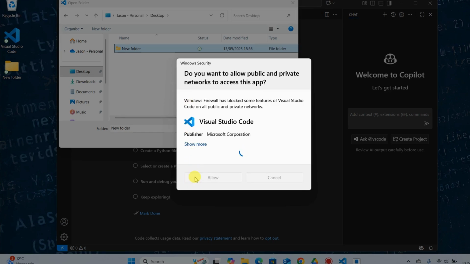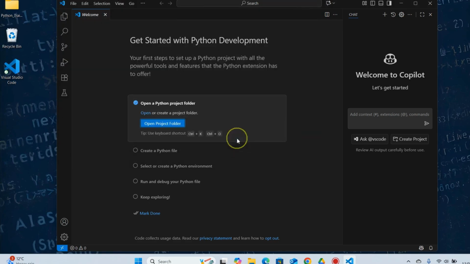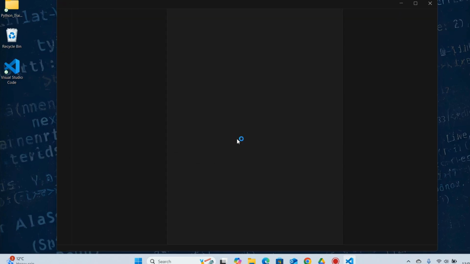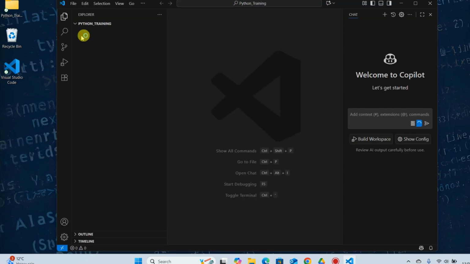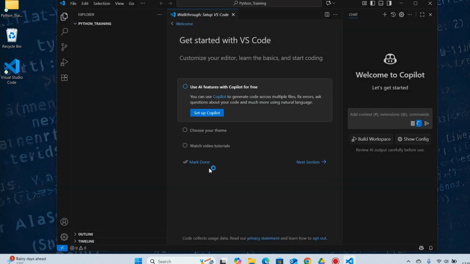You might see a few pop-ups at this point. For example, Windows might ask if you want to allow VS Code to access public or private networks. This is normal. If you trust the app, and you should, since it's from Microsoft, go ahead and click Yes. You might also see a message asking if you trust the authors of this folder. This is a security feature in VS Code. If you created the folder yourself and know it's safe, click Yes, I trust the authors. Once that's done, you're ready to run your first Python program.